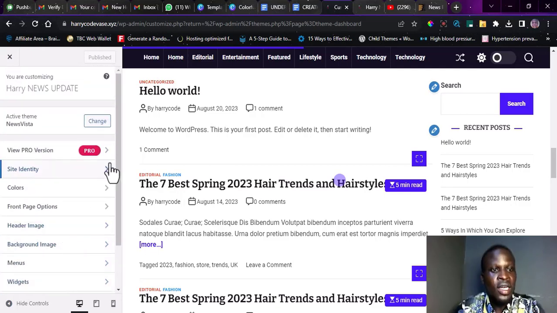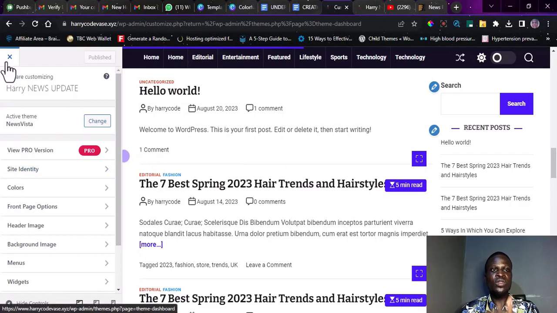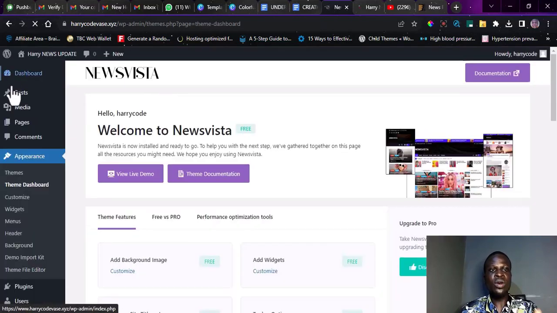The way we set these settings up is not quite different from other WordPress themes. You just go straight to your dashboard, go to Appearance, then you can see Customize. You go straight to Customize. This is where you begin to customize the theme that you have installed.